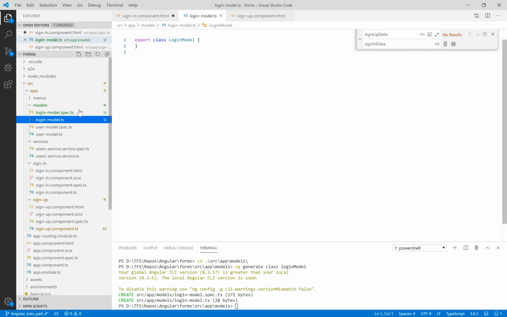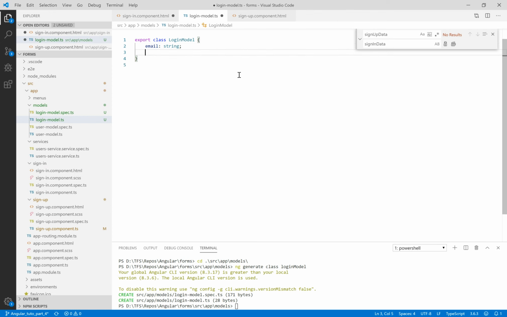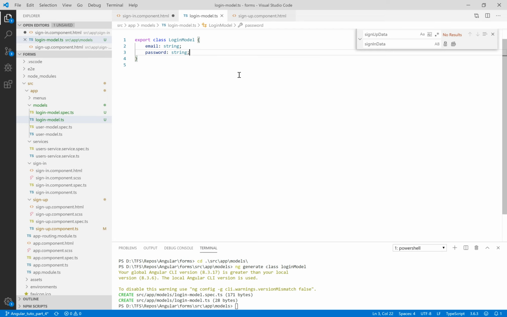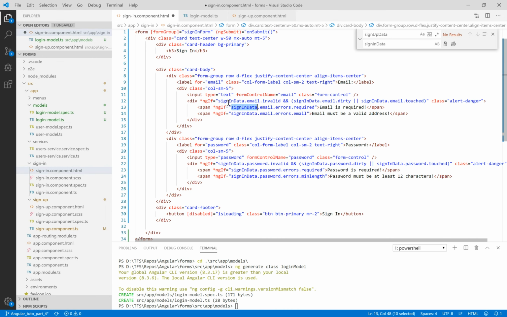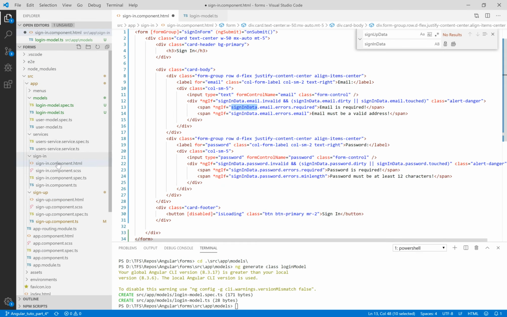Let's navigate to it and add our two properties. So here we have email, type of string, and password, type of string. And the sign in component, so here we need to close the other file, we don't need it.